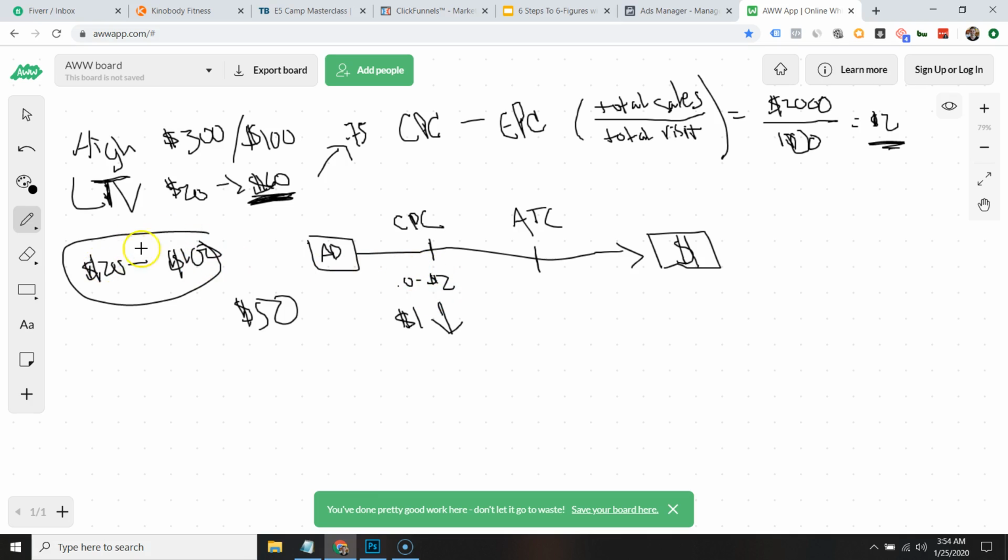And for the most part, if you are running ads on Facebook with products in this range, you should probably be looking for clicks around the dollar range or under as an indication that your ad is working. Okay.